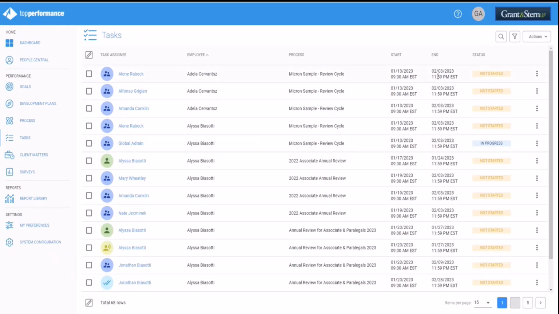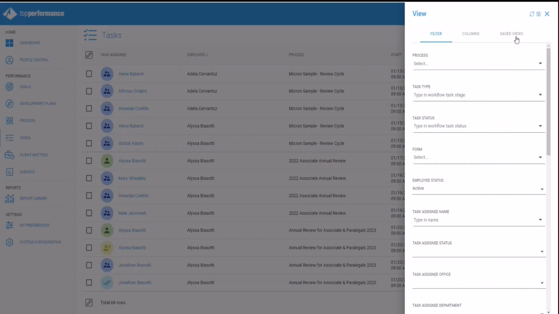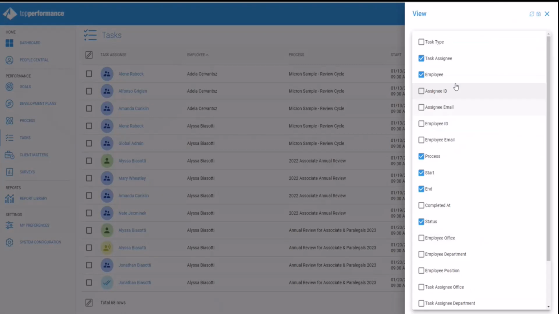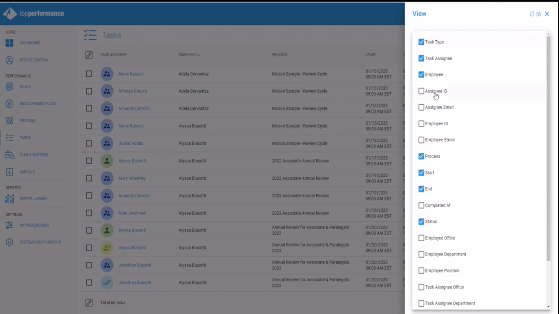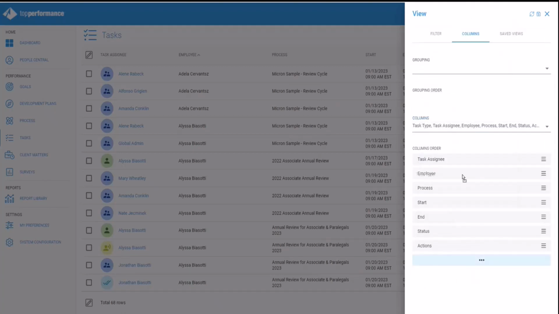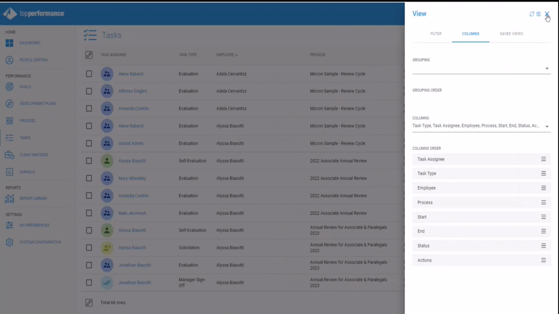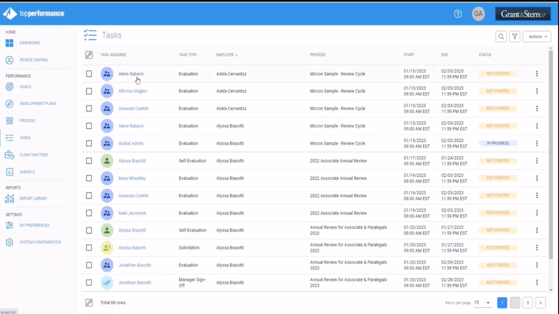What's nice about this task screen is using these different filters as well as the columns, because I can add additional columns in here. If I want to see when they completed it, the time they completed it, or what type of task it is, I can do that in addition to all these other options here. And then I can pull that in up here. Now you'll see it shows Aileen was assigned an evaluation task on Adela, because the system is using these icons to designate what type of task it is.